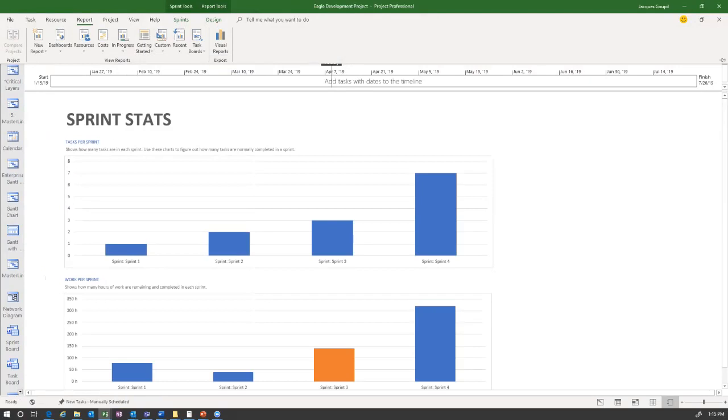So again, Project Professional, taking a look at Agile feature and functionality. I showed you a couple different views that are in here.